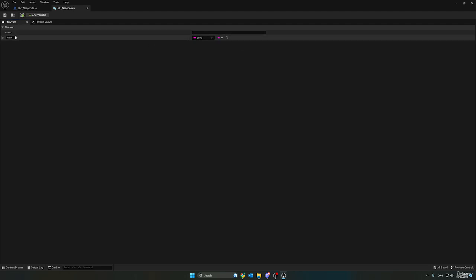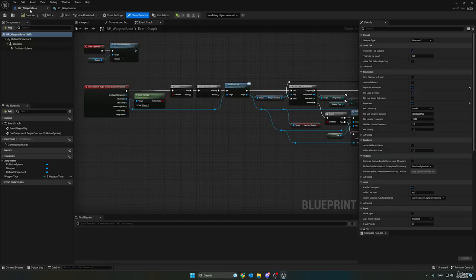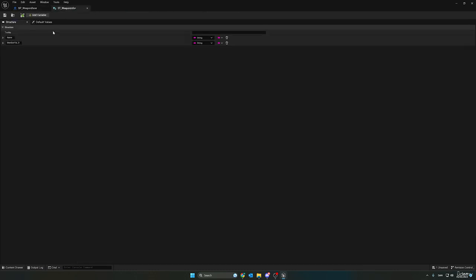So string for the name, and then remember, we added this weapon type as well. So this weapon type we can actually have inside of the structure as well. So I can just call it type. You can also call it weapon type. That is fine. Call it whatever you want here to make it more visible for you. So over here, let's change it to weapon type. Remember, we made that enumeration weapon type.